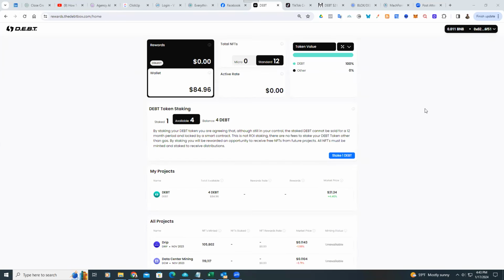So after I clicked the stake, I had to go to my phone and approve it in my SafePal app. It's going to keep twirling if you don't go to your phone. And then it comes back and says stake 1 debt. And then I go ahead and click on that. And as you see, 1 debt token is staked.